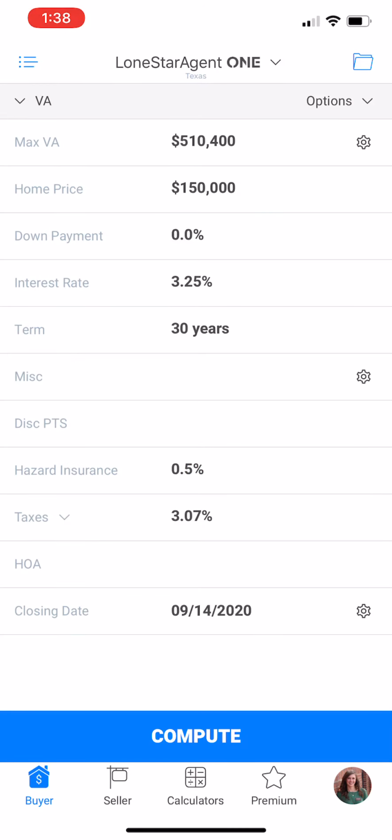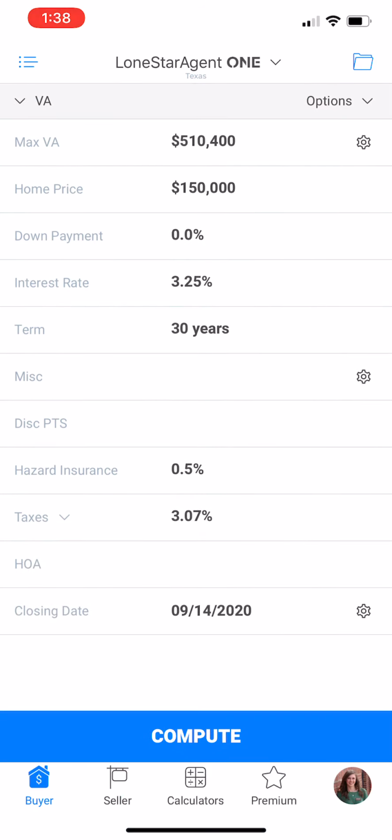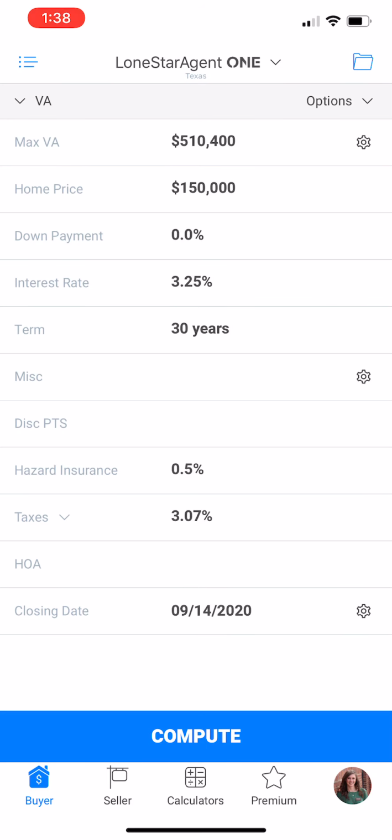So those have been saved. Once those are saved in, I also have discount points that I can add in here. Okay. I also have hazard insurance, taxes. Now taxes on the left-hand side allow me to adjust for taxes based on the area. I'll show you in a later class how we can get those specific areas. You have HOA and then closing date.